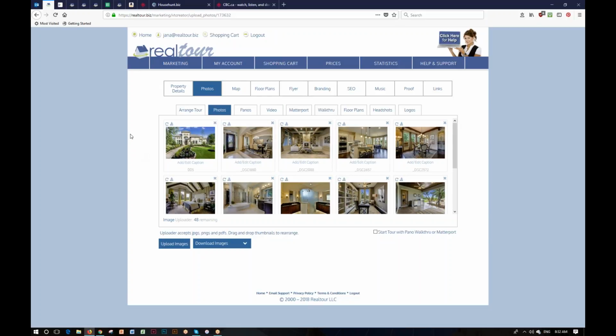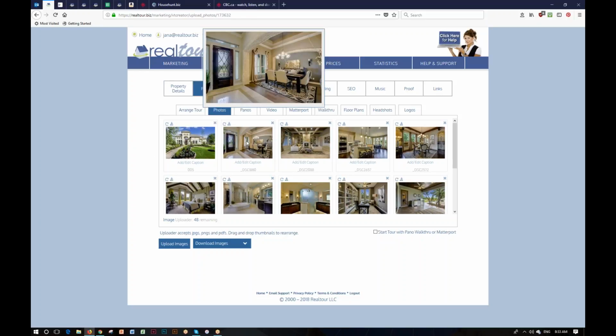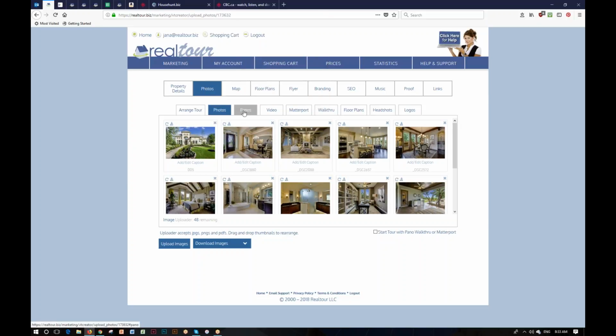Now, the one tab that we haven't looked at yet is Arrange Tour. So this is something new that we've put in. This is for people who want to mix in the photos, panos, and videos, mix them all together in whatever order they want. Because right now, if you just leave the pictures as they are, your virtual tour is going to play with these pictures in this order, followed by your panos, and then followed by either your video or your Matterport. You can choose to start the tour with pano or Matterport. Okay, you can choose that down here.